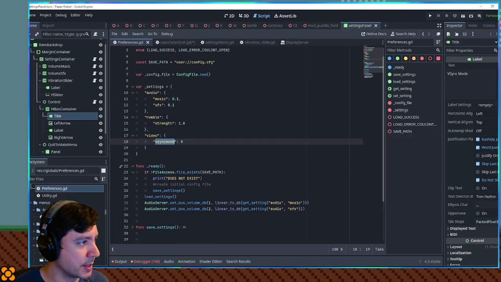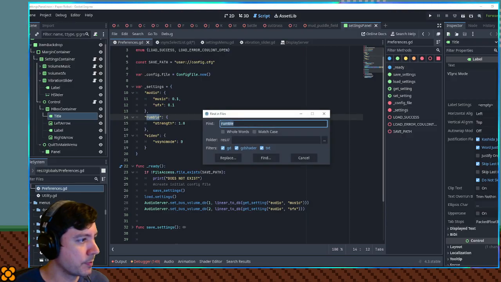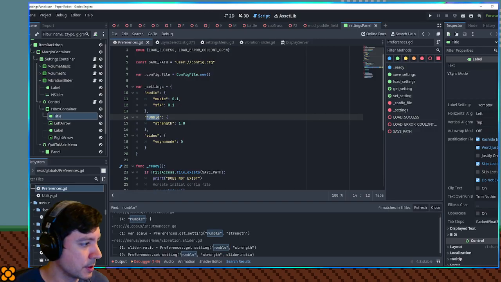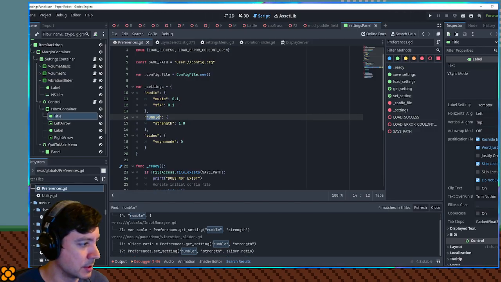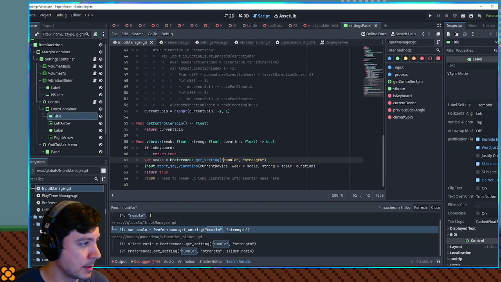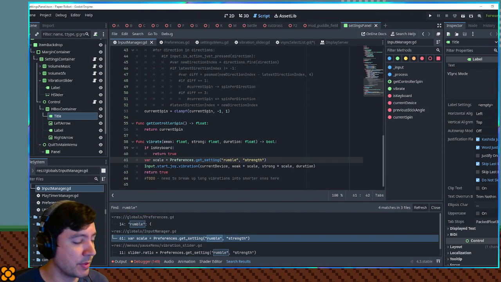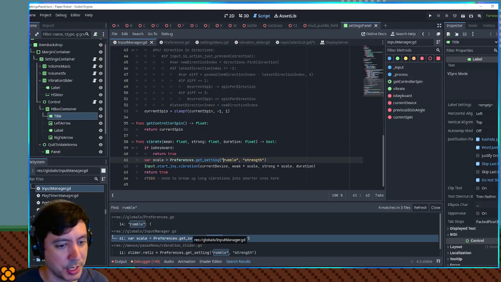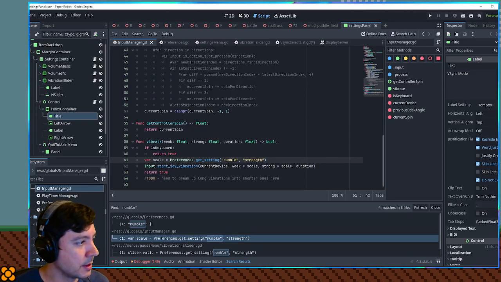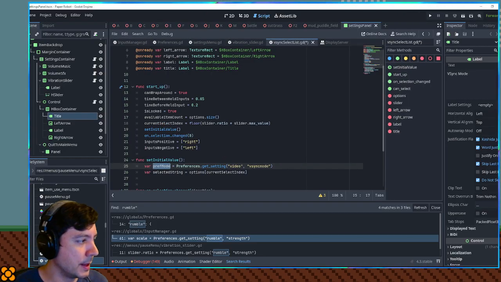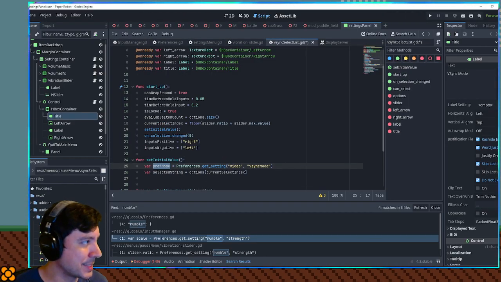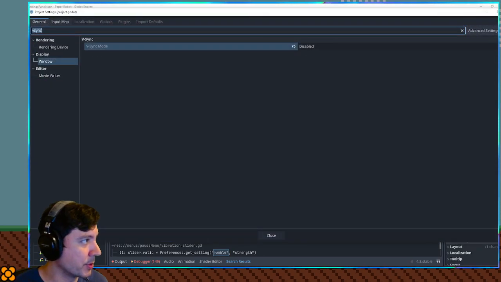Now, wait a second, though. Where else does this get used? How do we initialize? Okay, we just grab it every time we want it. So we do need something in the initialization that says, hey, make sure to set the existing vsync mode. Where does that go? That's got to be one of these auto loads that we're going to put that in.